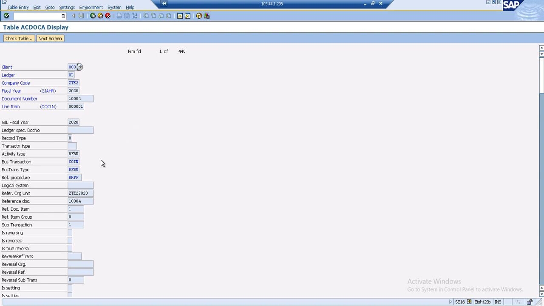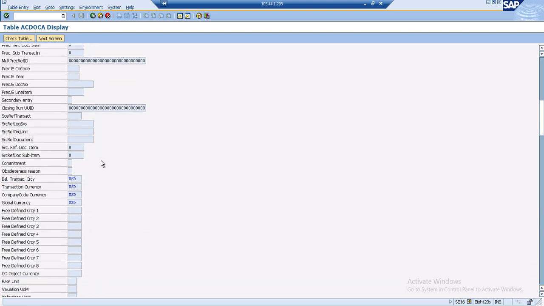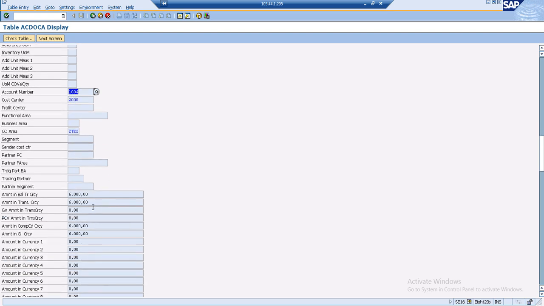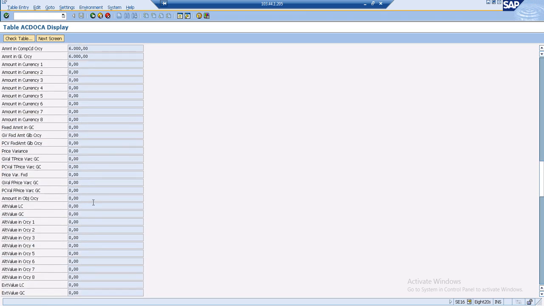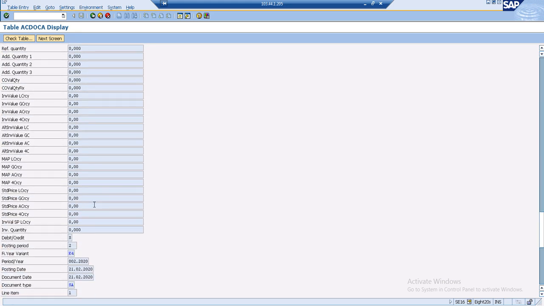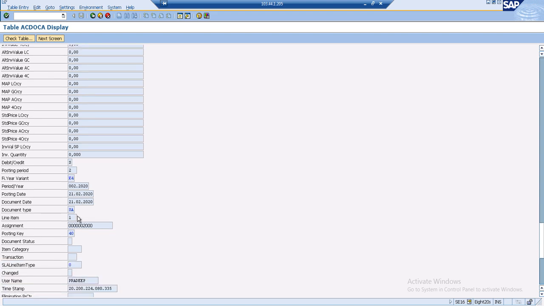So my header information is there, and the particular document type should be there, the GL document type, my currency information, the cost center is there, my account number is there, and the amounts are there. I am searching the document type here. So the document type is GL document type, so it's there.